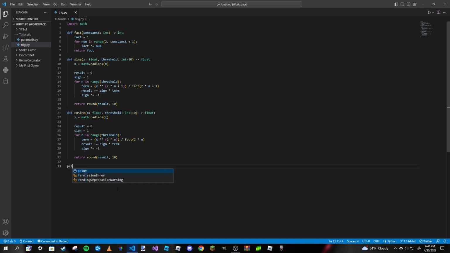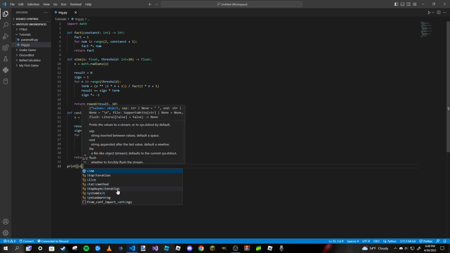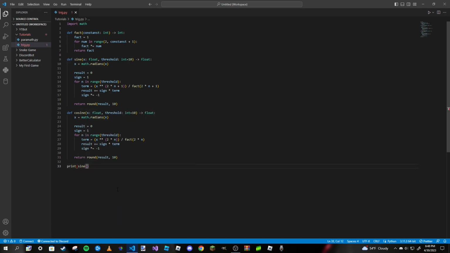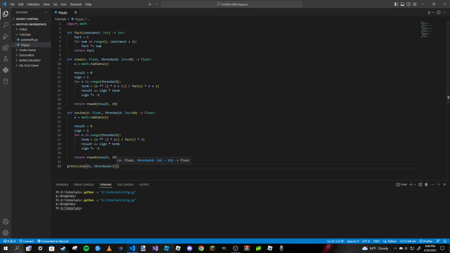So I'm going to go ahead and type in print sine of 45. If you remember, this is the answer we get out. Now let's say I want to give a threshold of 15. I run it again. We still get the same answer, but let's see what else we get. 85. Alright, so maybe 45 degrees isn't the best one to use.